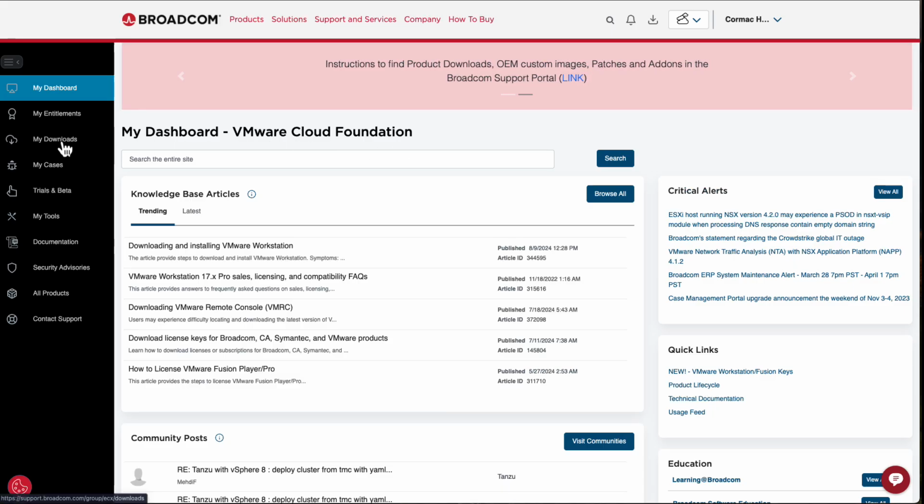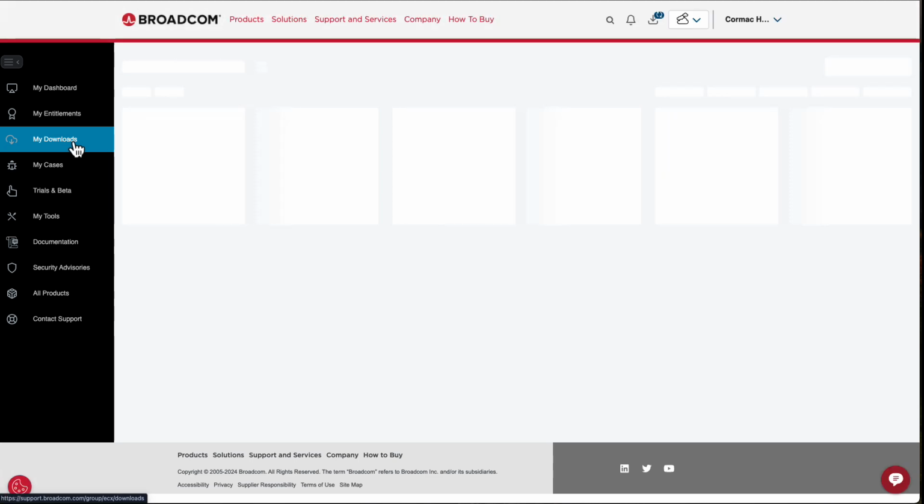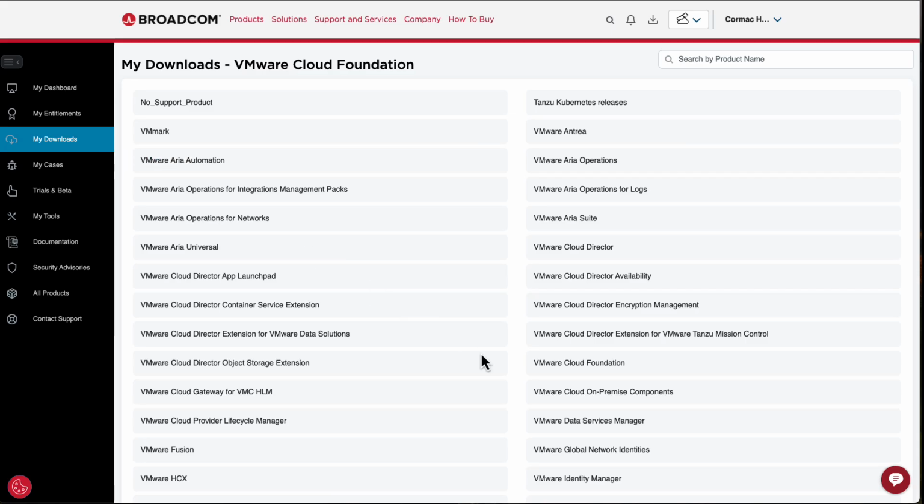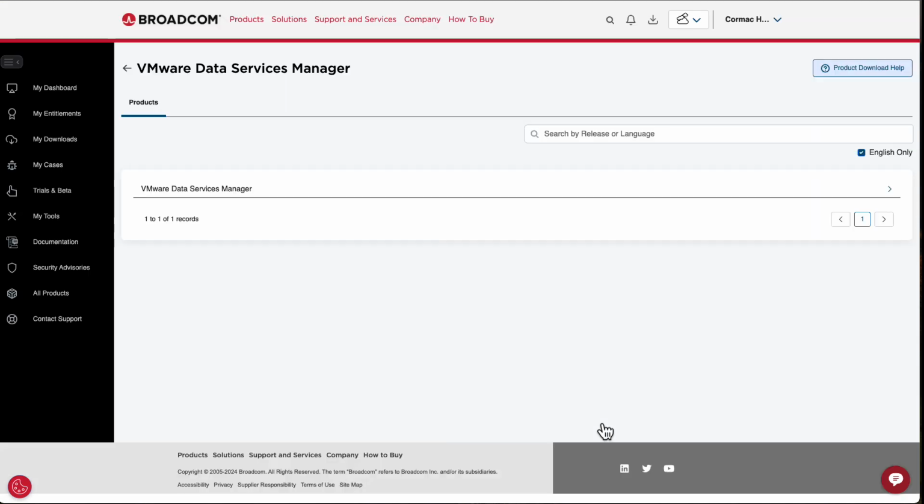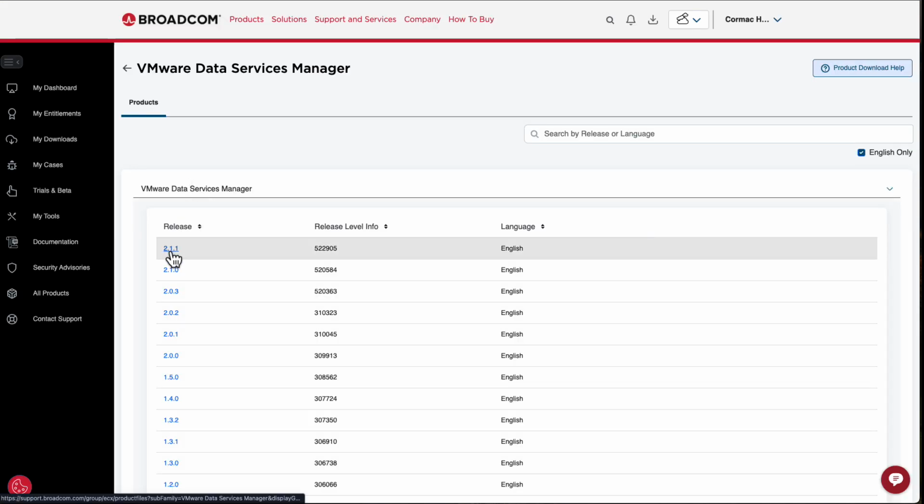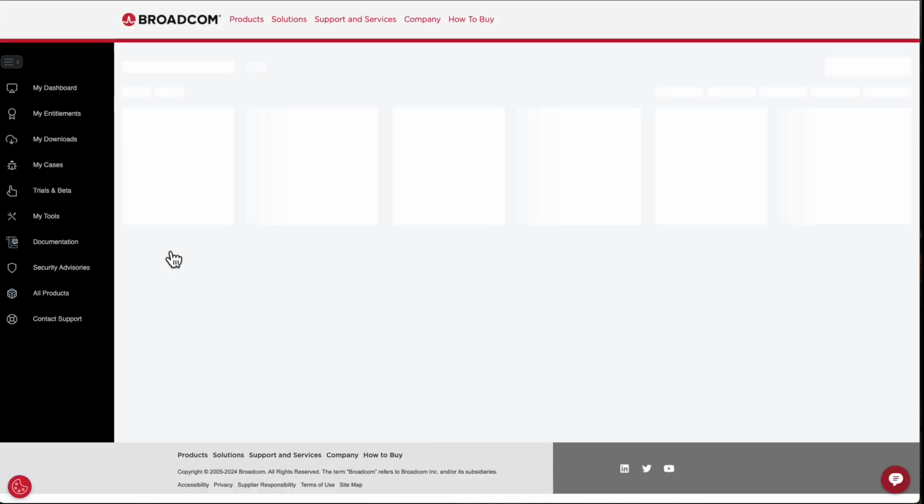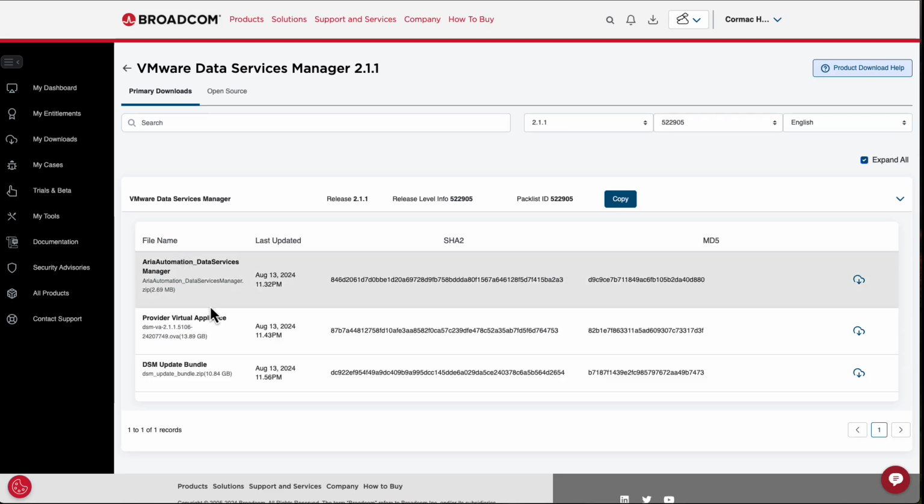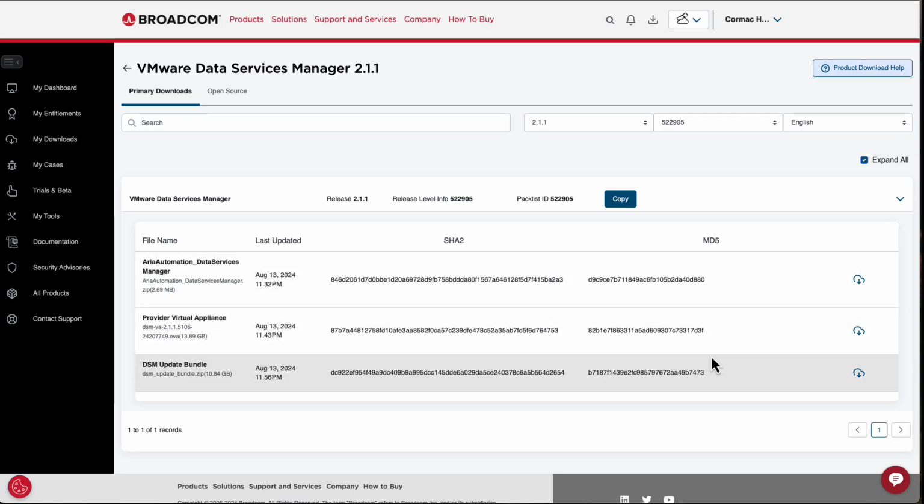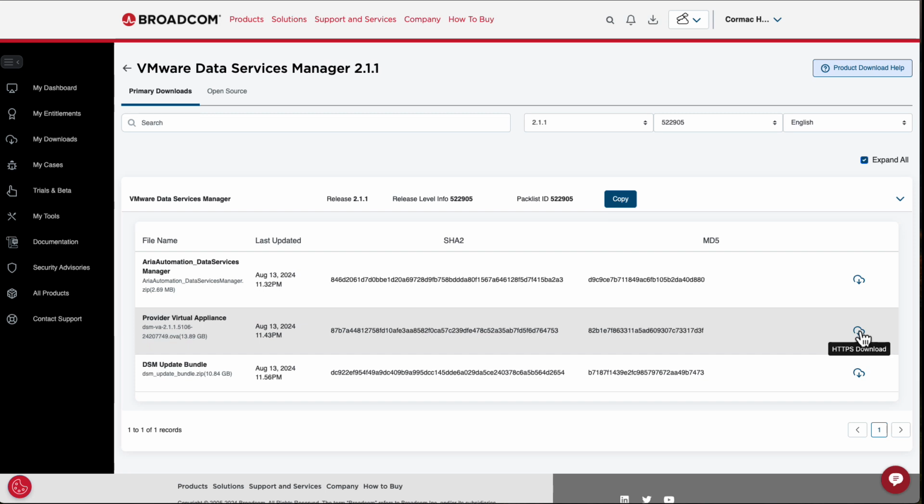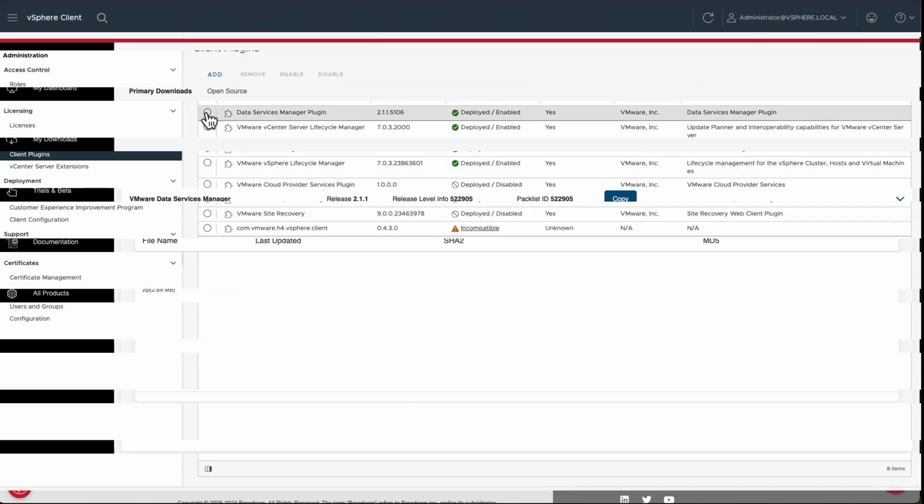So the first thing is, where do I get Data Services Manager? Well, it's available on the support portal. If you go to My Downloads, you'll see a VMware Data Services Manager section. And within that section, you should be able to select a release and then select whether you're doing an update or an initial deployment. And you can see the virtual appliance is available there.